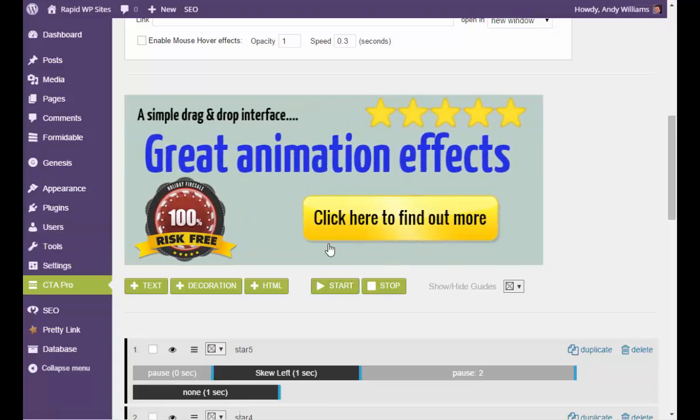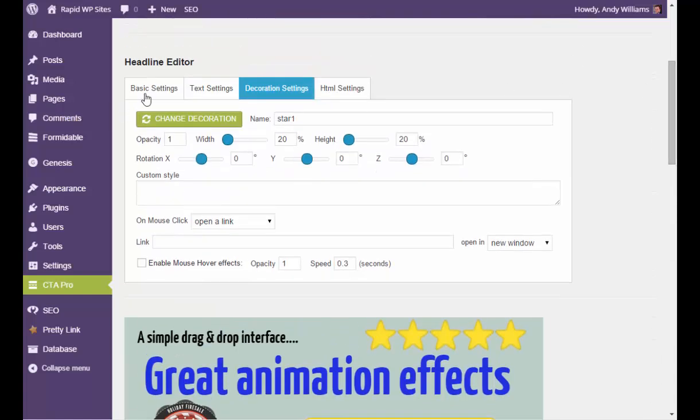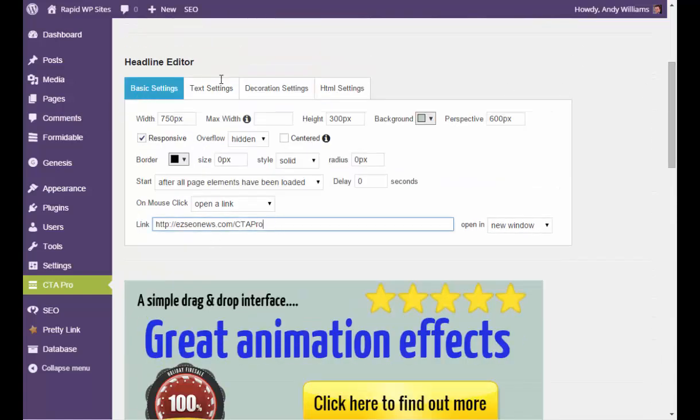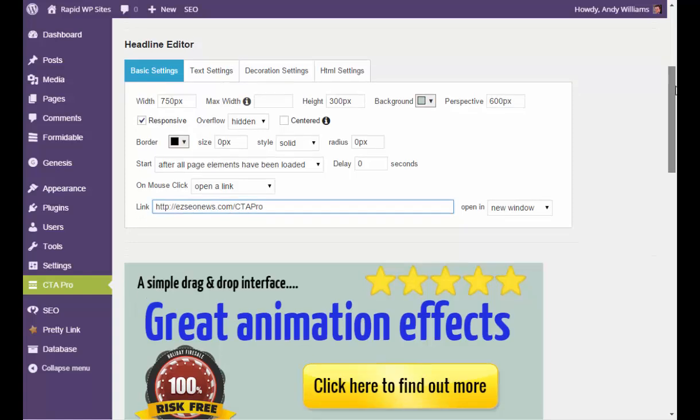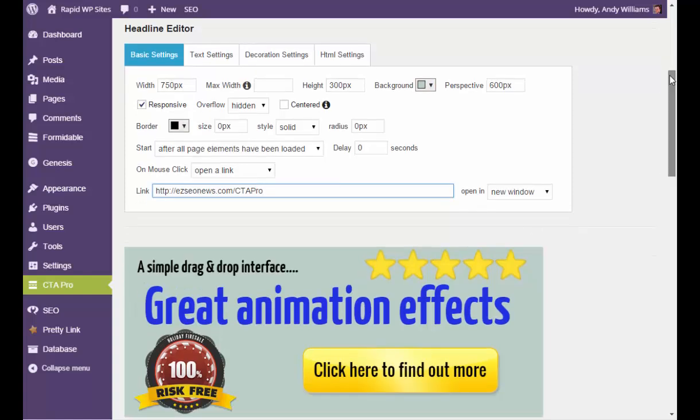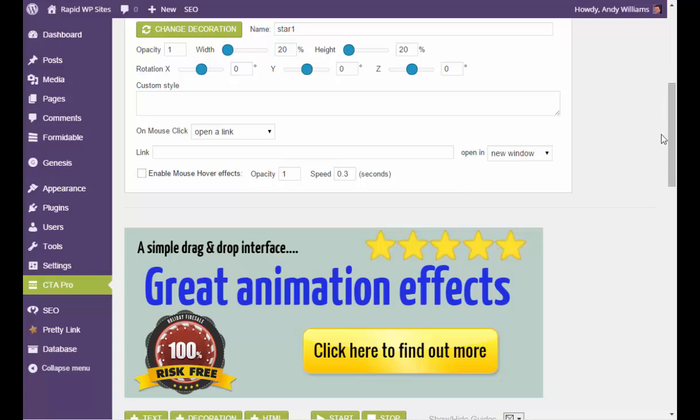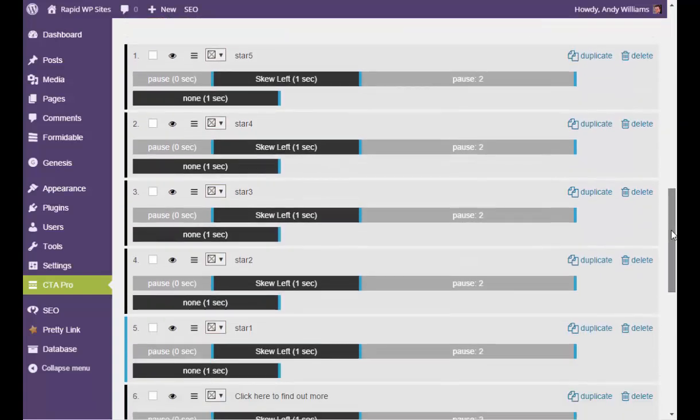Right, everything flies in, and that's not what we want. You can see the mouse pointer over all the items in here is the hand, because it's going to click through to the affiliate link, because on the basic settings we have that link entered into there. Now let's click on just one of the stars for a moment.